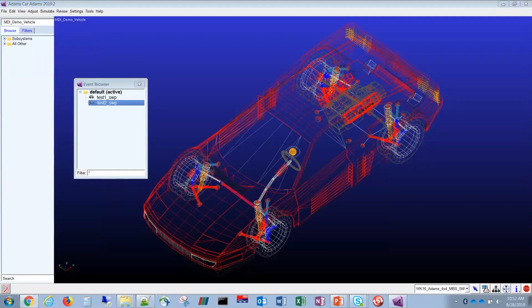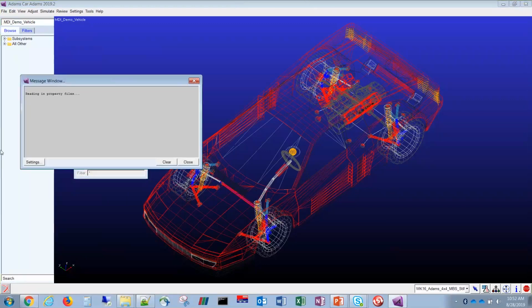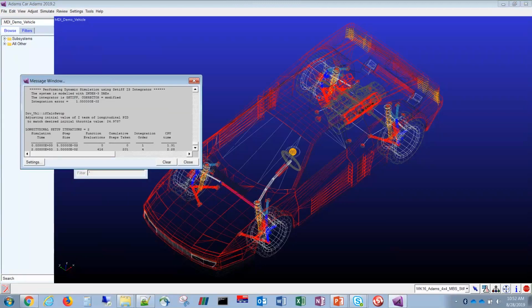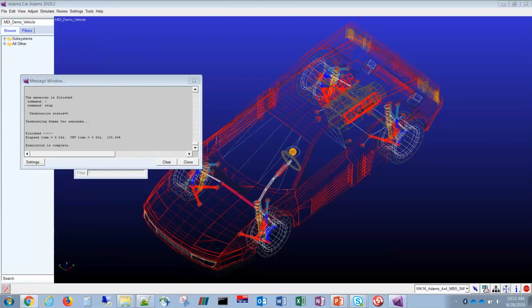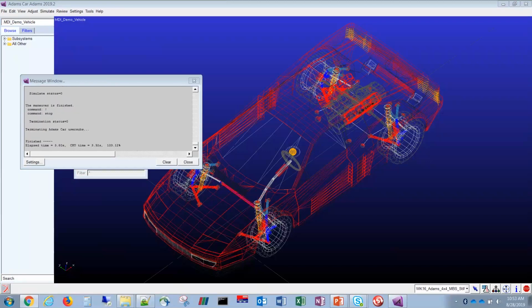And if I wanted to, I could now come here and interactively run both of these cases by clicking on the event set, which is called default, and you can see that that's the active event set. And if I just click Run Interactive, you can see that those two cases are going to be run in sequence. So I've got those two events complete.